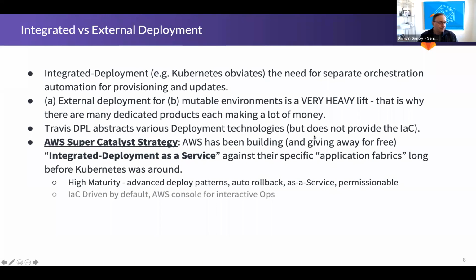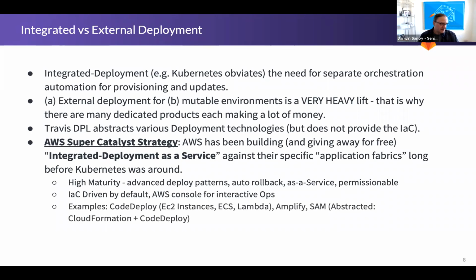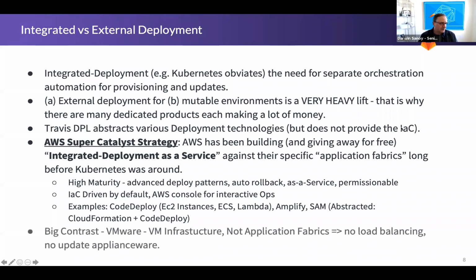They're permissionable. They're IaC driven by default. So it's all driven by CloudFormation, or if there's a subsystem involved like CodeDeploy, they have their own domain-specific language. So some examples: CodeDeploy. Amplify has built-in deployment. Amplify is a quick way to build mobile-based apps. SAM, a quick way to build serverless apps, abstracts certain things away for you.